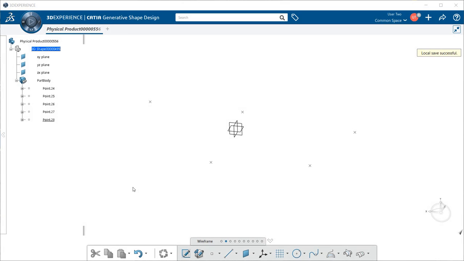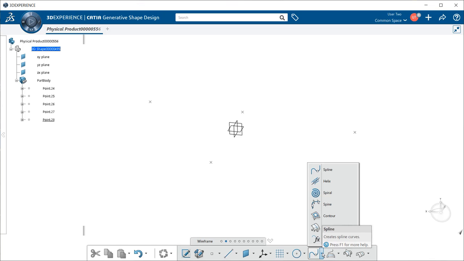When creating a spline within Wireframe, make sure you're in the Generative Shape Design application. Go down to the section bar, select Wireframe. Within the action bar, look for Spline. Now if you don't see it, select some of the downward pointing arrows and a pop-up menu will appear. Go ahead and select Spline.